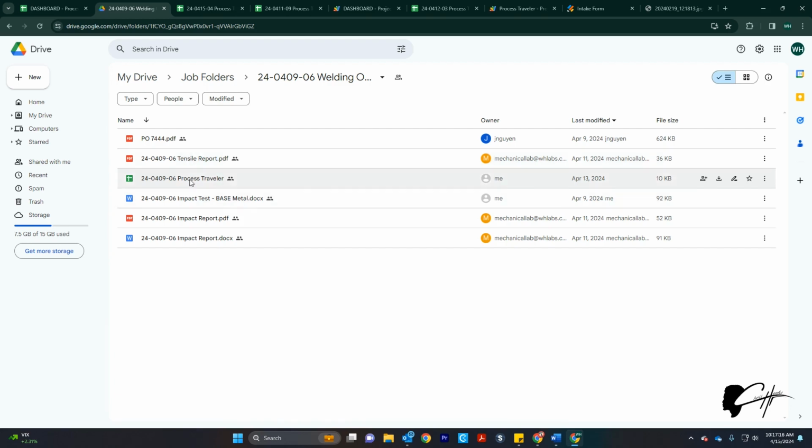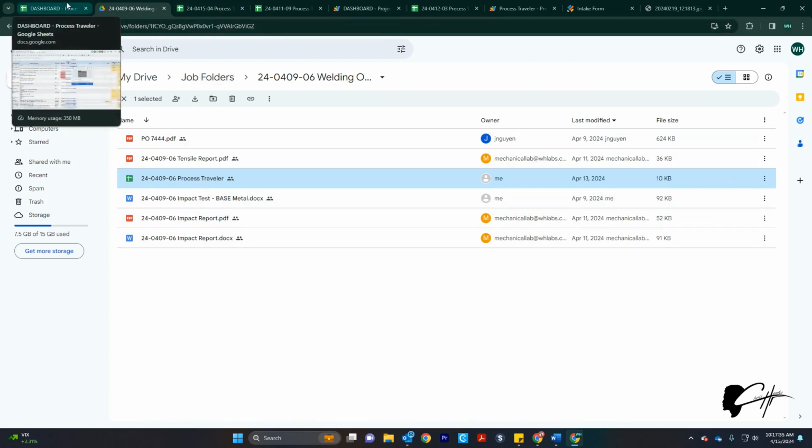So this allows them to be very organized and make sure all the documents that pertain to this process traveler, this job, are in the same file. So when they go to submit this to the customer, all they need to do is download each one of these files, put them in the email and say, hey, the job has been completed, using whatever jargon they use, and move on to the next job.